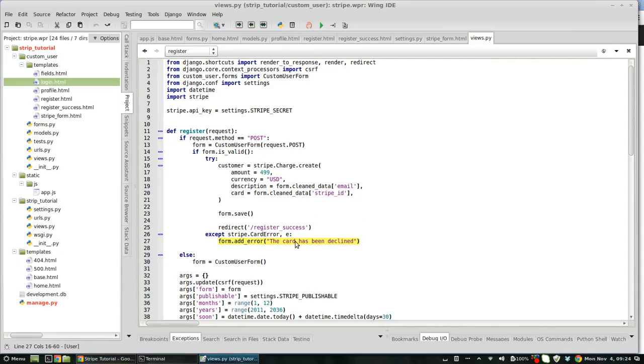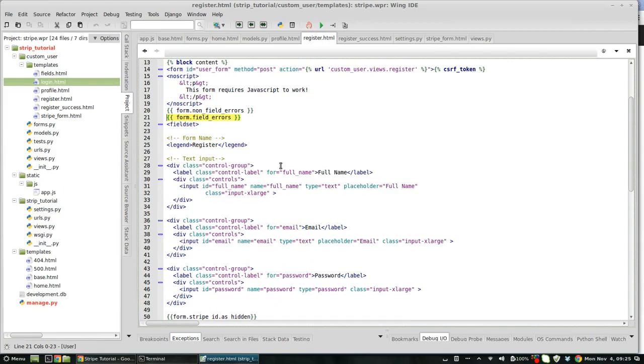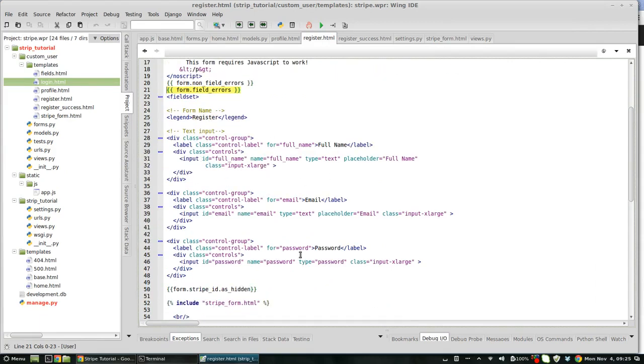So we need to have an extra section, and that's really how Django will allow you to pass non-field errors across, is in that array there. Then after that, we put in our form field errors, which are the ones that are relevant to the contents of the boxes on the page.